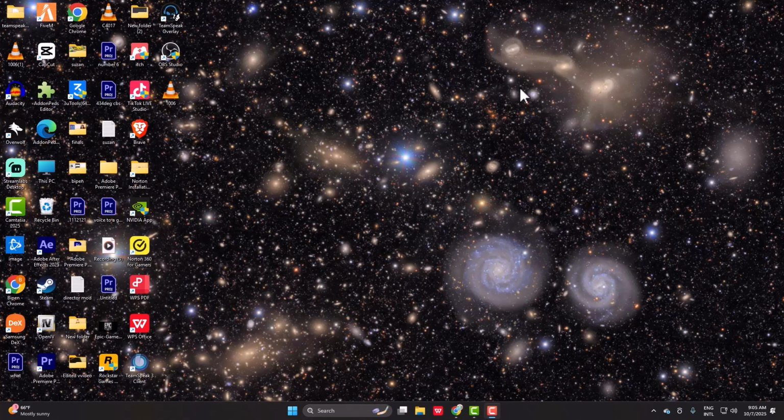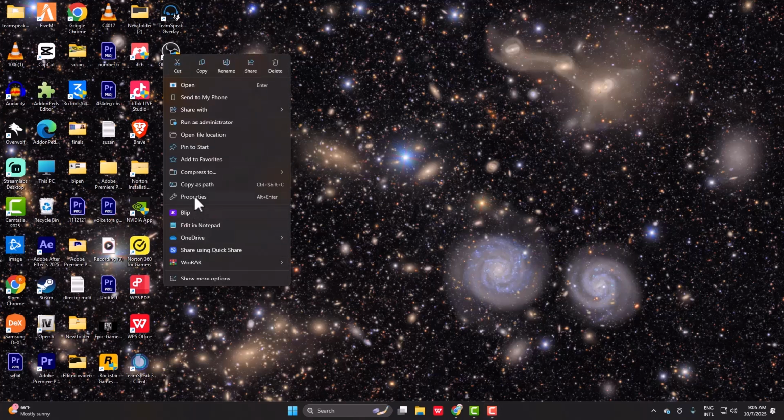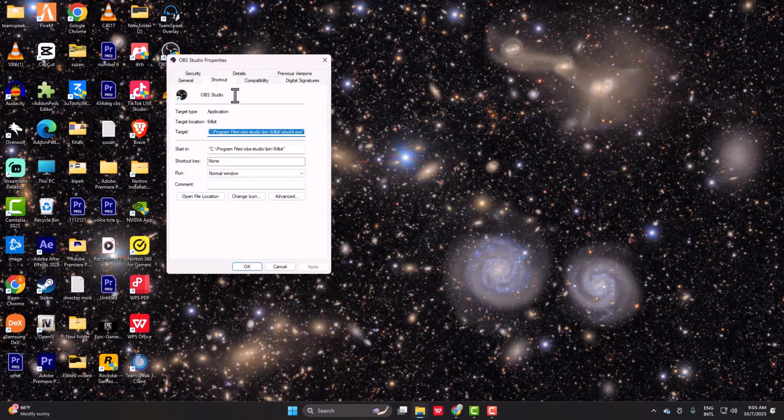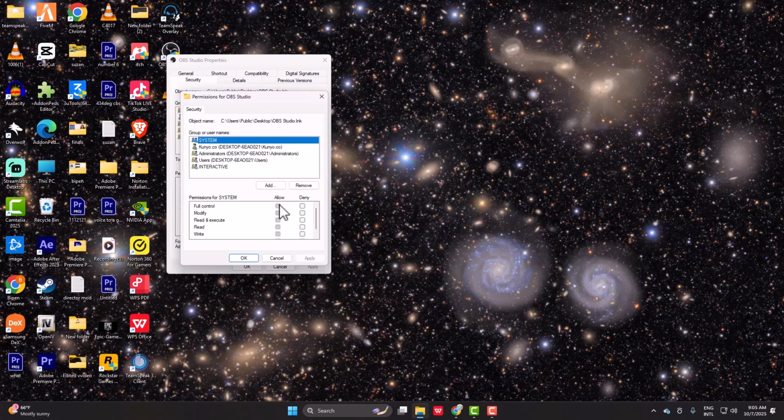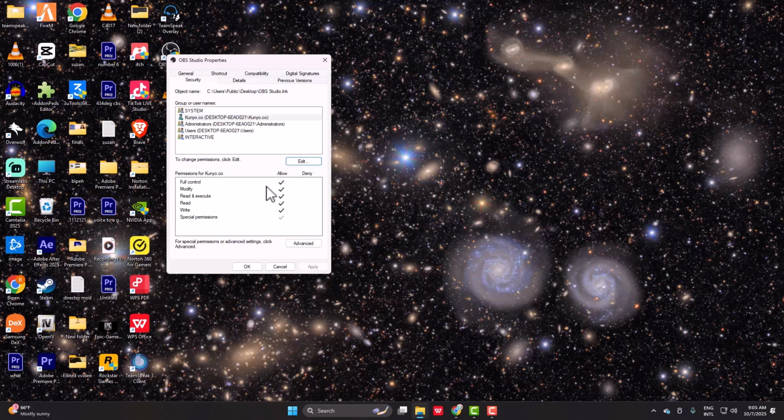First of all, simply try to reinstall your OBS Studio from the internet by uninstalling it. Right click on it and go into your properties. Once you're in properties, go to security, and on the user that you're currently using, make sure that you are allowing full control. That way nothing else could bother the process of streaming.